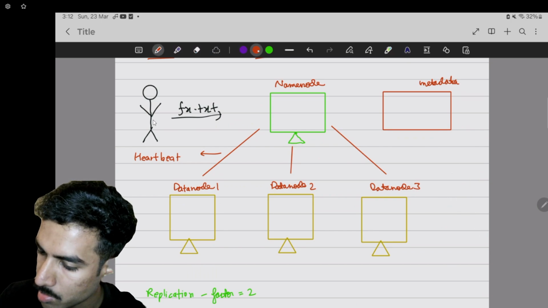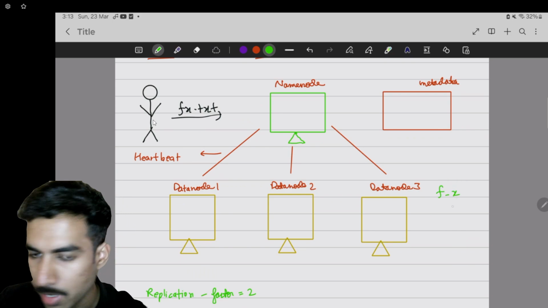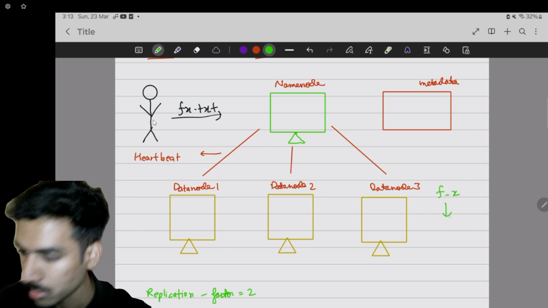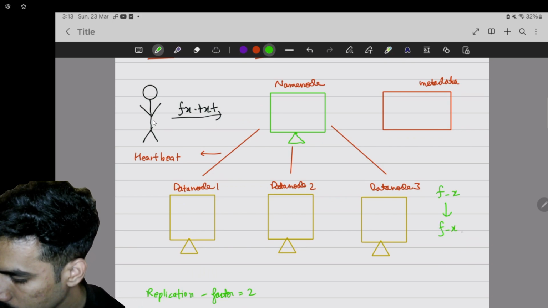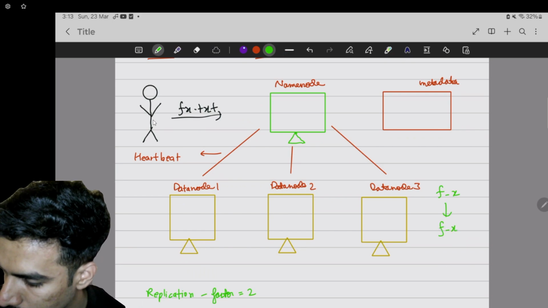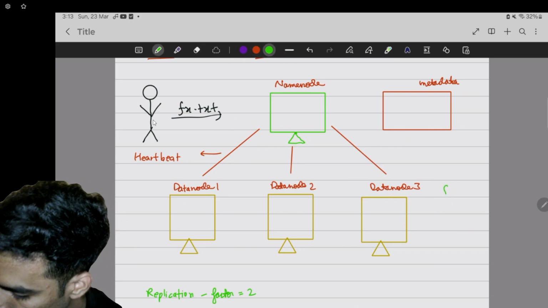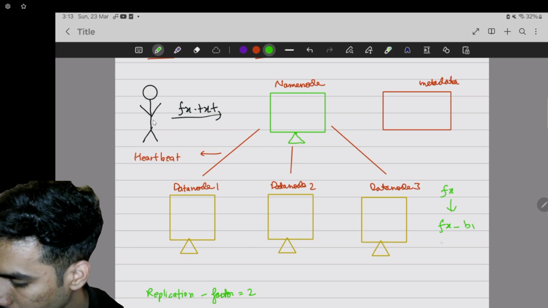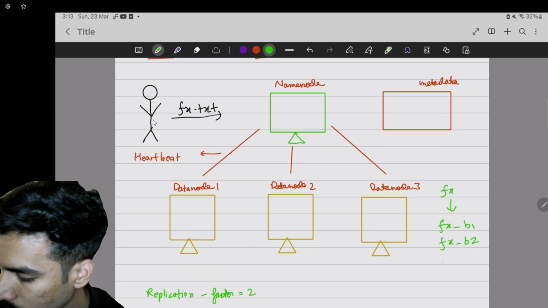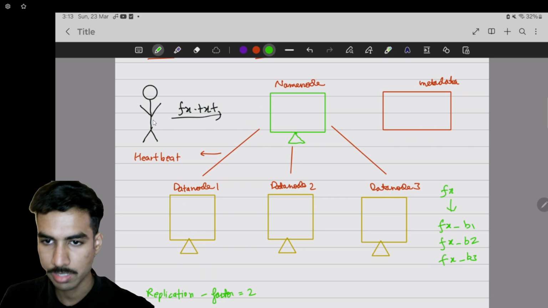That means my file fx can be divided into 3 blocks: fx underscore b1, fx underscore b2, and fx underscore b3. It is just for representation, like 3 blocks.